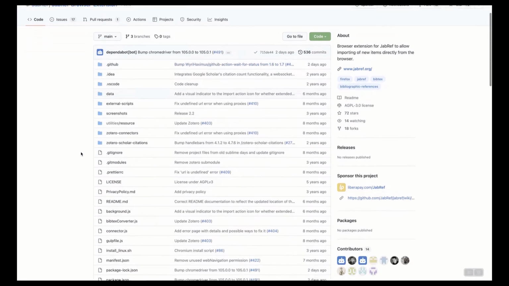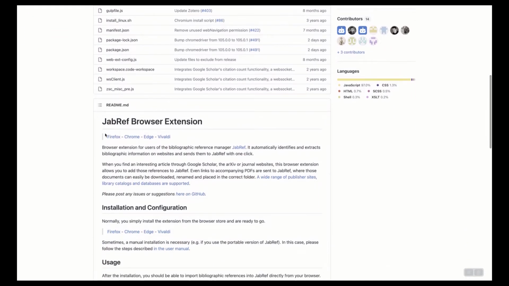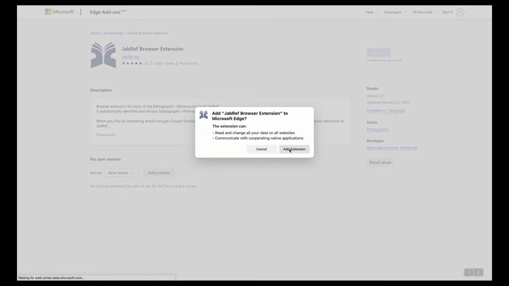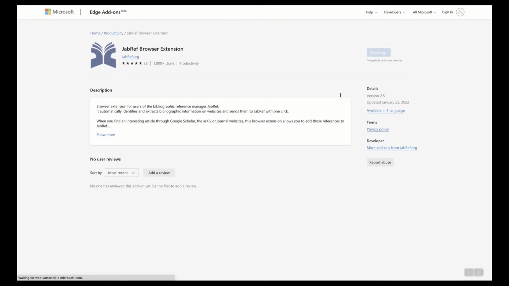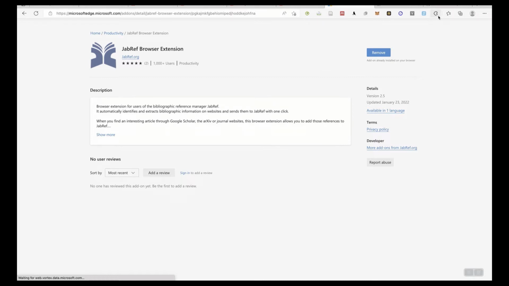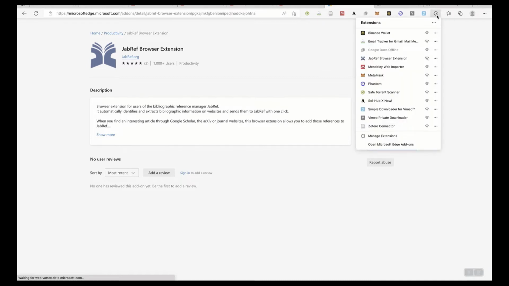then scroll down and find your browser of choice. I'm using Edge. Click and then get, add extension. Alright, so with this you now have the JabRef extension added to your browser, and you might want to display the extension. Click open.